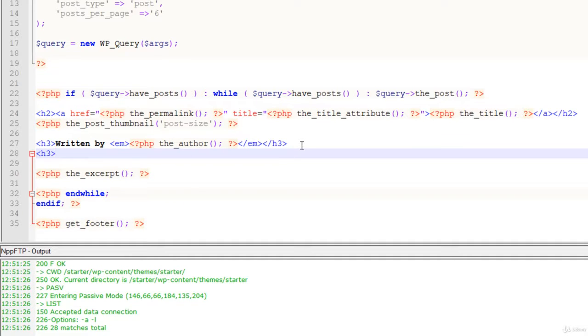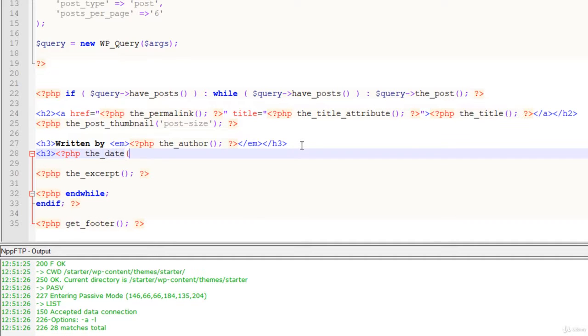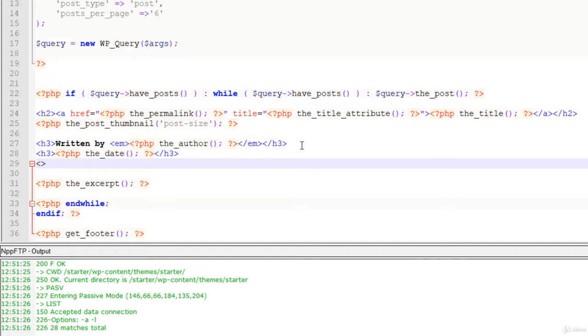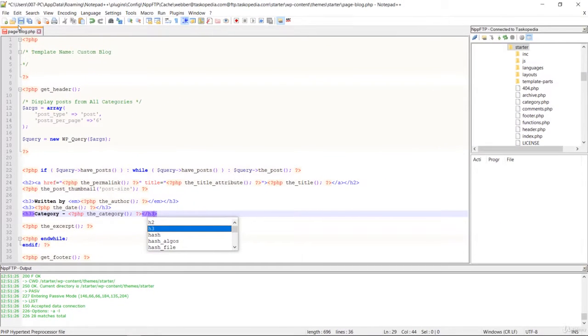I'm just going to make sure it's in H3 as well. So we have PHP the underscore date, and then let's close the H3 tag. And let's just go ahead and also display the category as well. So I'll say H3 once again, and then I'll say category dash. Let's open up our PHP tag, and then the tag itself, which is going to be the underscore category, bracket, semicolon, let's close the tag, let's close the H3 tag as well. Okie dokie, let's save this.